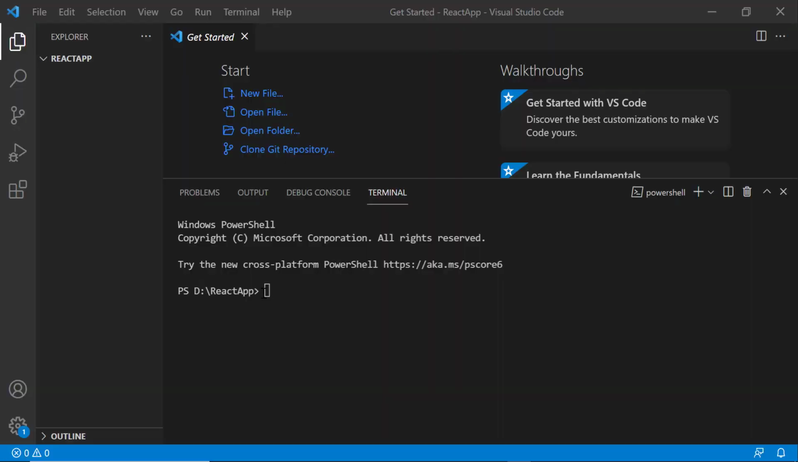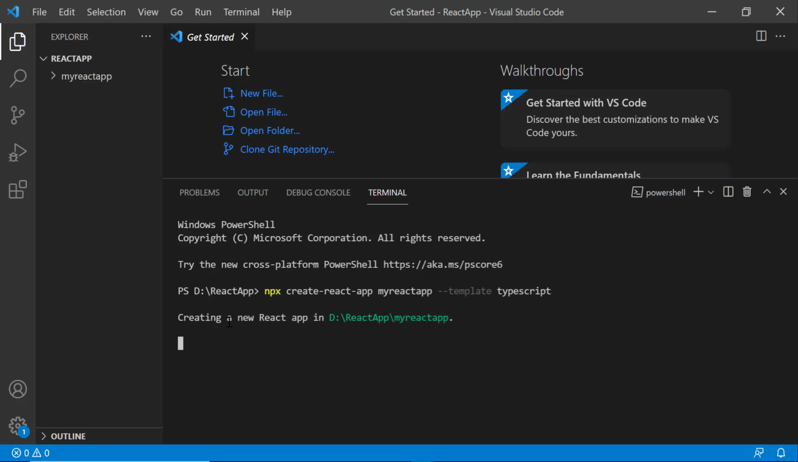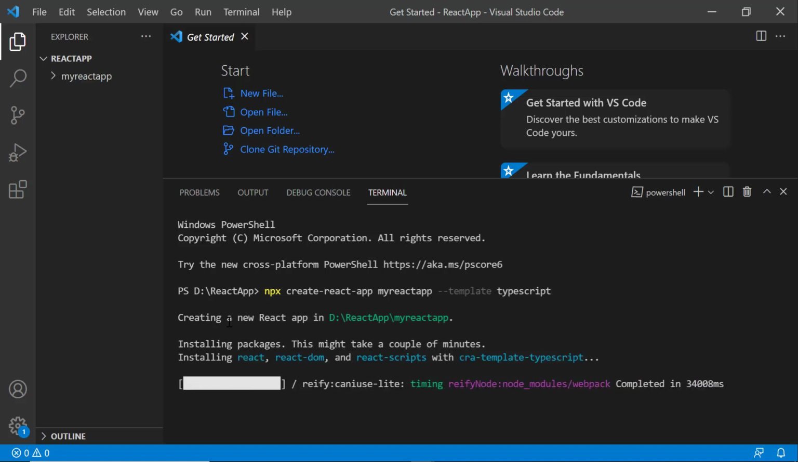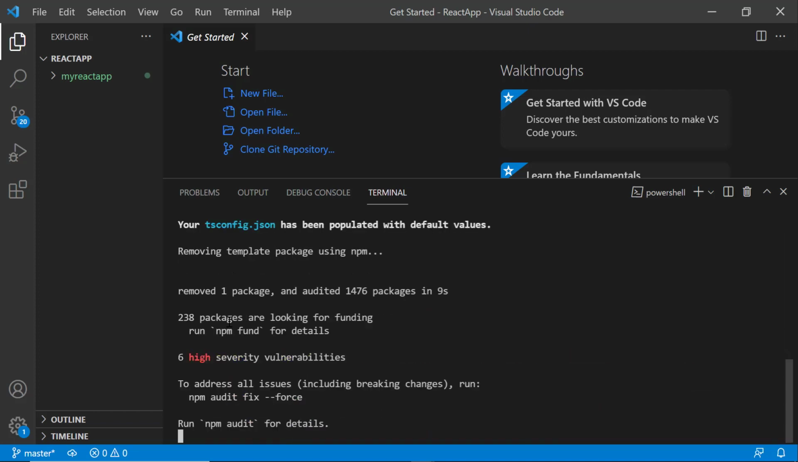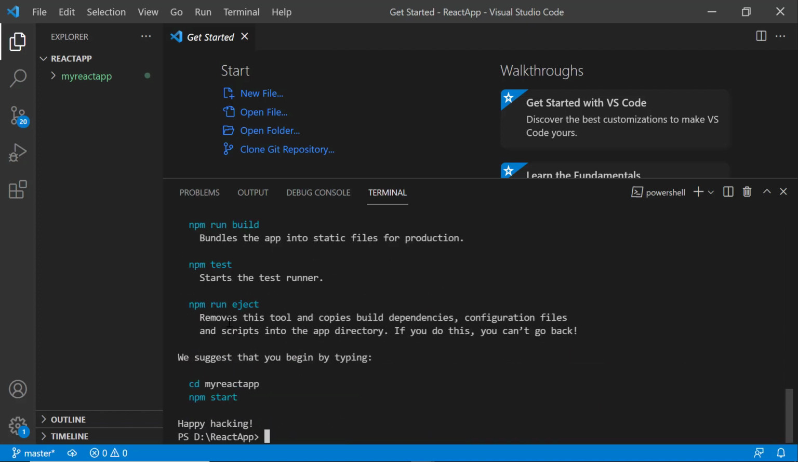First, I'll open Visual Studio Code, create a new application using the npx create-react-app command, and name it my-react-app. Since I want to create the app with TypeScript, I add the template typescript. It will take a few seconds to create the project. Next, I navigate to the newly created React app.